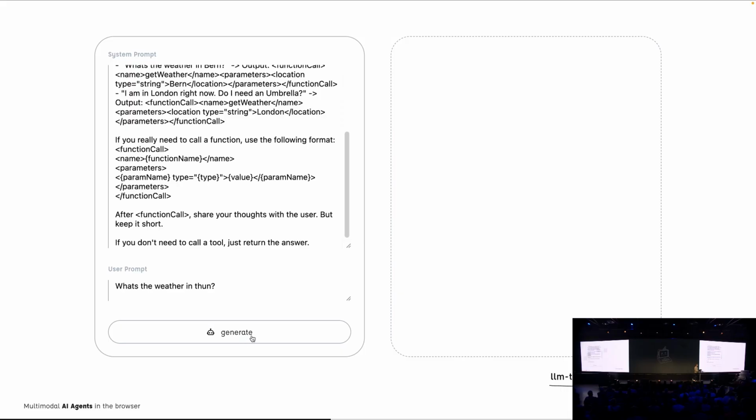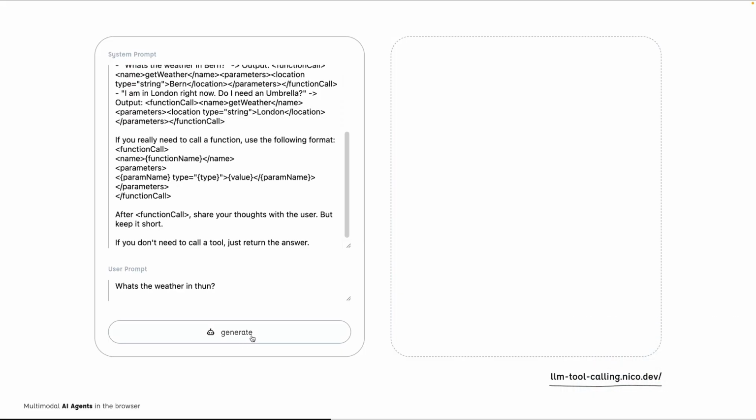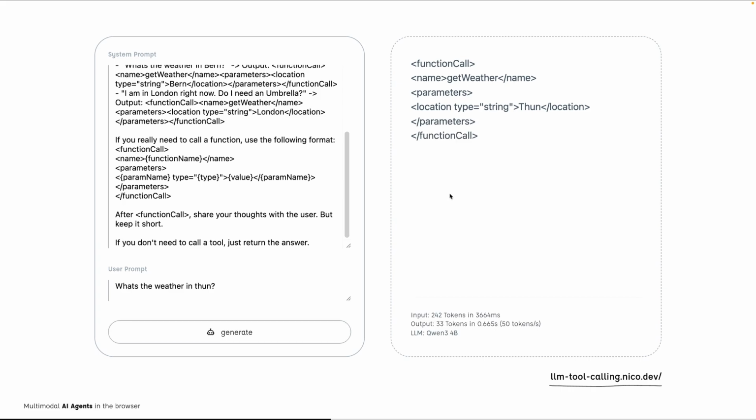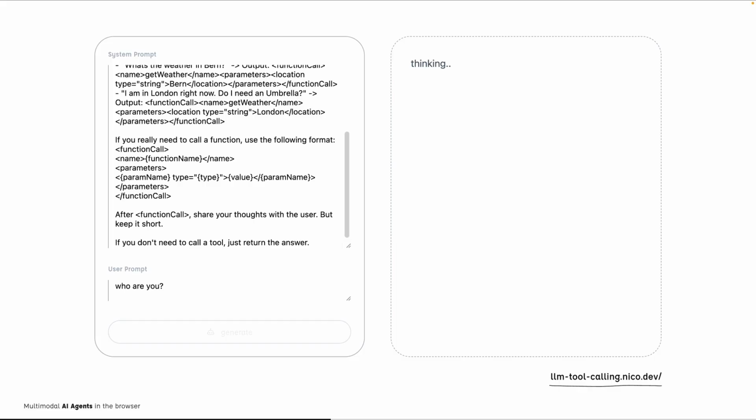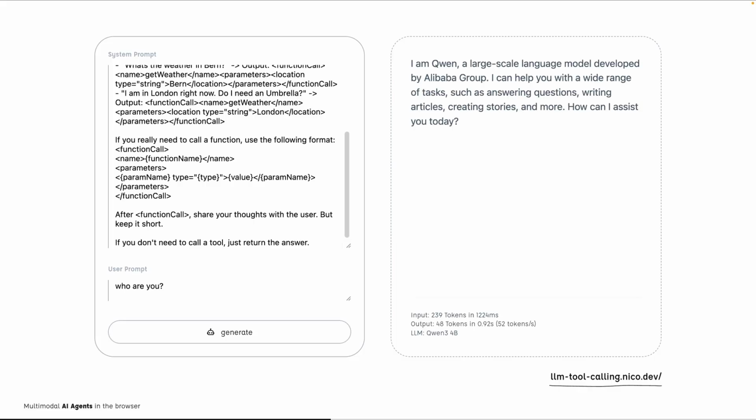Thun is, by the way, the city where I live in. It's a small city in Switzerland. But it will now generate this XML function call. So now I have the XML that I can use in my application. But the other cool thing is that if it doesn't have to call a tool, it won't. So if I just ask it, who are you? It will just generate an answer right away.